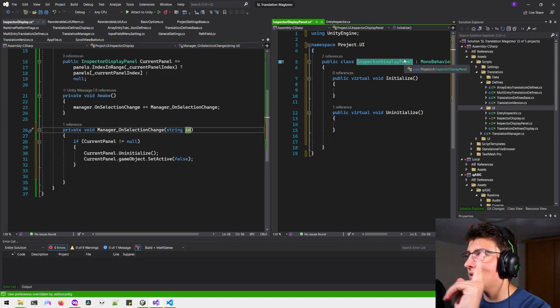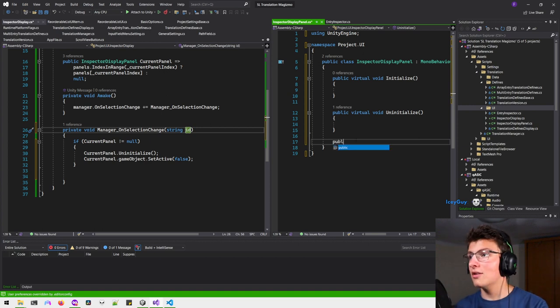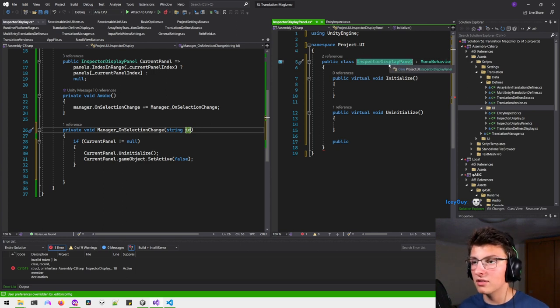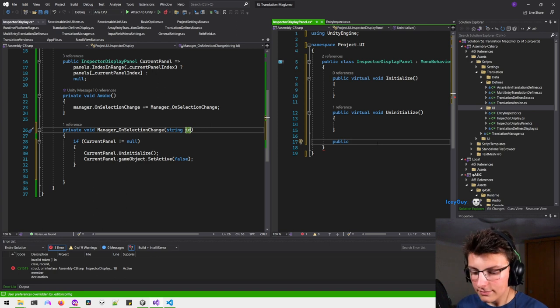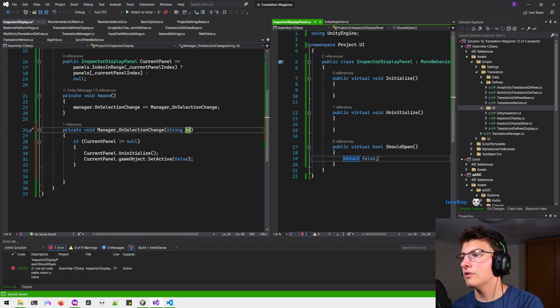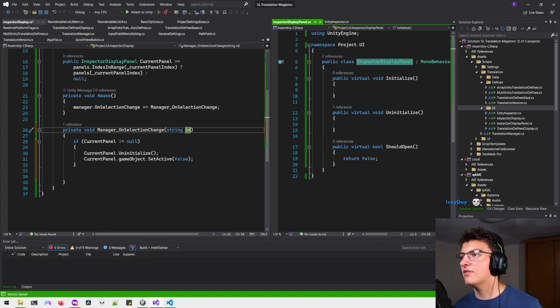And how do we figure it out? Actually, we can write it right in here. That would make a lot more sense. So this panel is where we will write the code for every single panel. So we'll make this a virtual bool IsCompatible. This is the method that will check if this panel should open currently. Return false by default because currently we have no code, so we just need to return something.